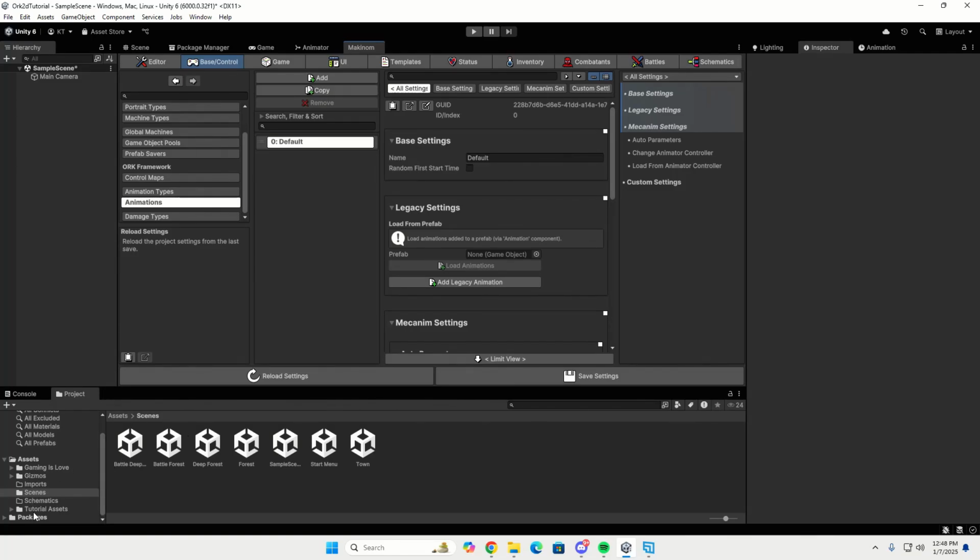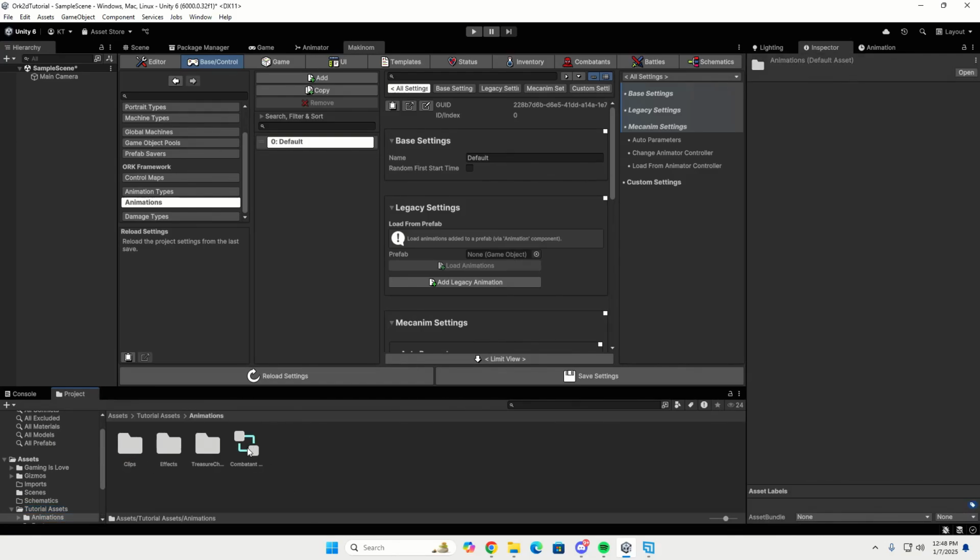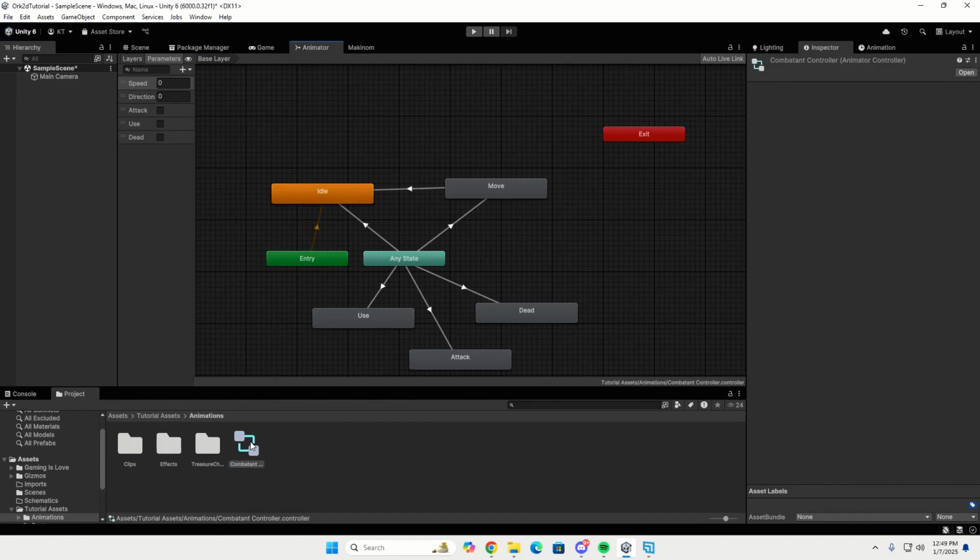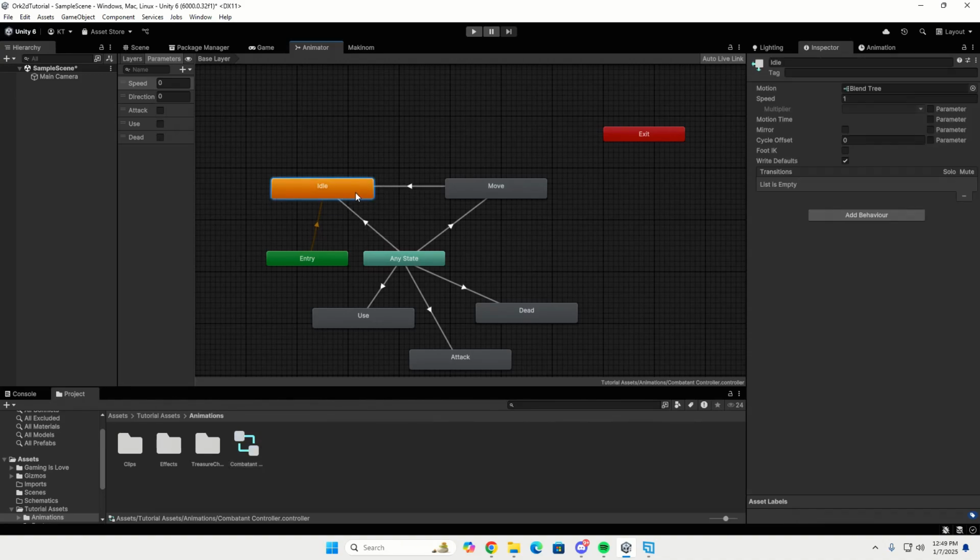So under the tutorial assets folder, if you open up animations, there is a combatant controller right here. Let's go ahead and open that up. Now, there's a couple different things that we have set up here. So idle, move, and attack. These are 3 very special types of, I guess you'd call them states, right? These are called blend trees. Now basically what they do is they blend the movements around. So I'll show you what it looks like here.